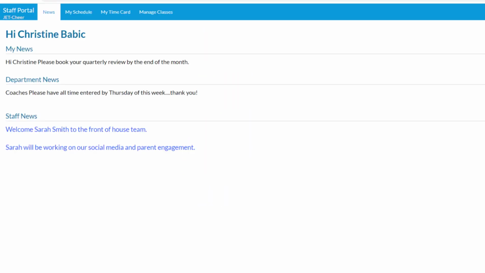When you first log into your staff portal, the very first tab that you land on is the News tab. So the News tab does have 3 different sections. We have My News, Department News, and Staff News. So just to briefly go over it, My News is a message that your organization from the database is going to tailor specific to you. So in my case right now, you can see it just says, "Hi Christine, please book your quarterly review by the end of the month."